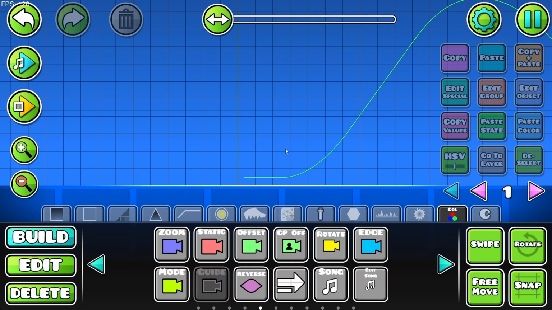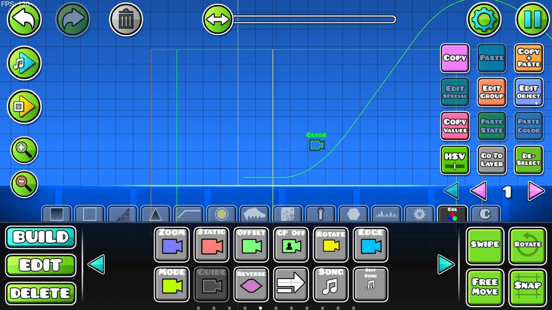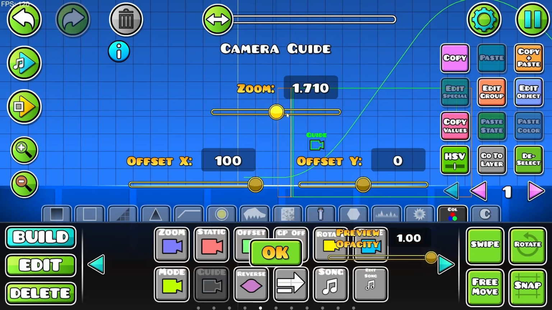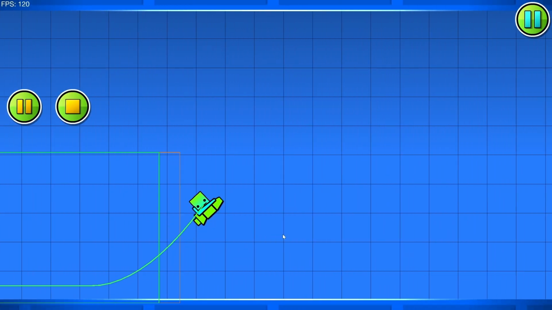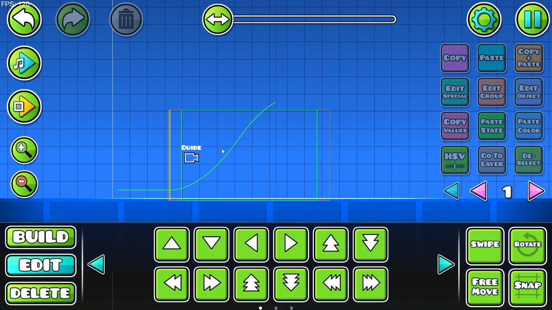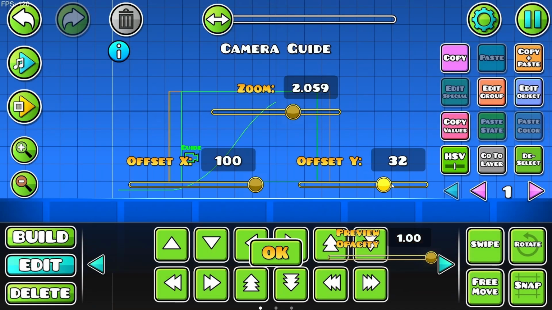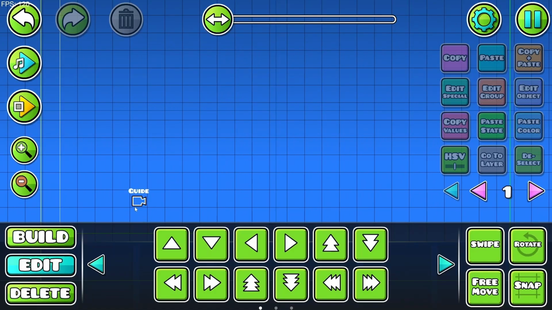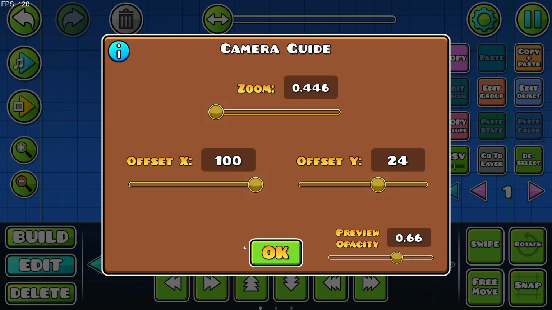And now we have the guide trigger, which basically just gives you a guide. It's kind of just a debug thing, just tells you what an offset would look like, what stuff would look like. It's really, really simple. Doesn't really affect the player.